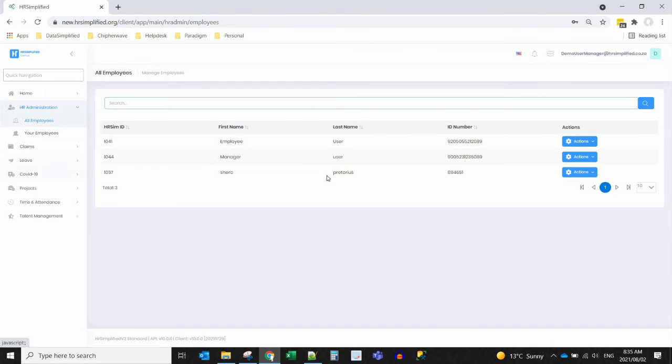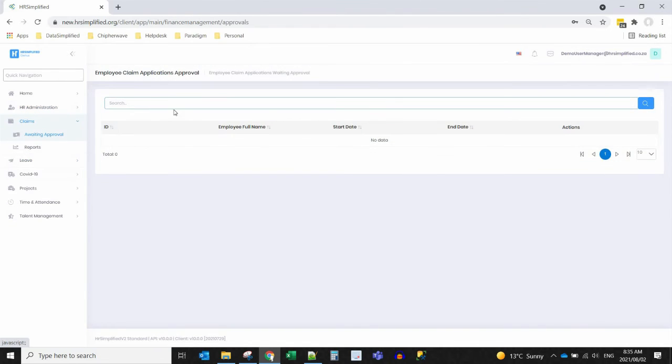If you go back to all employees, those are the two features that a manager user can do on an employee. Once again, keep in mind you can only see employees that do report into you. The entire system works in that way. If I go to claims and I go awaiting approval, I will only see the ones that are waiting my approval that are reporting into me.